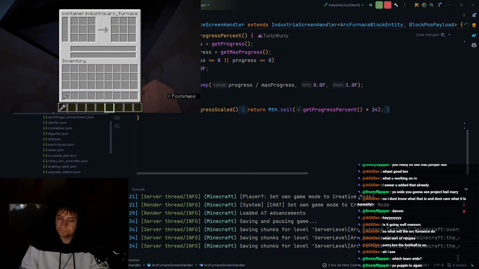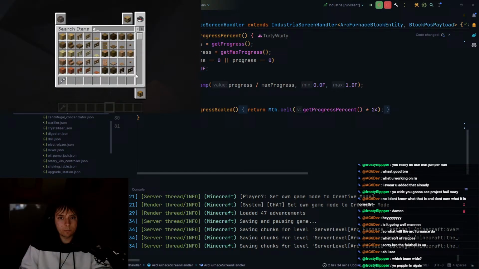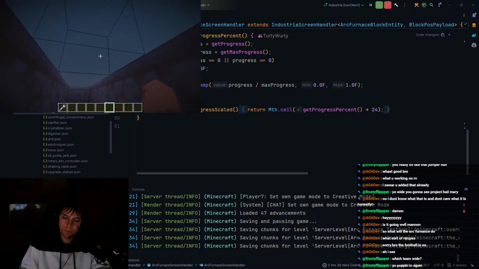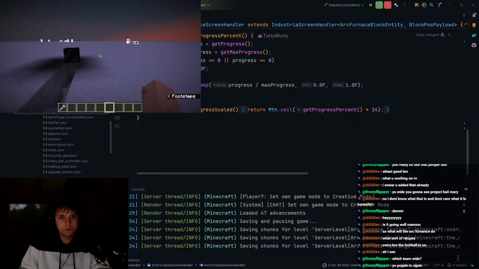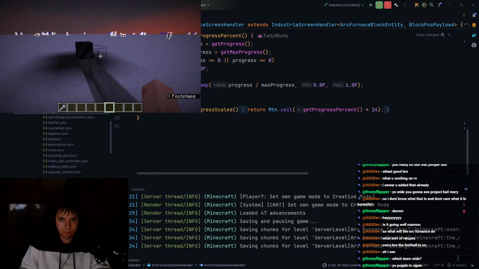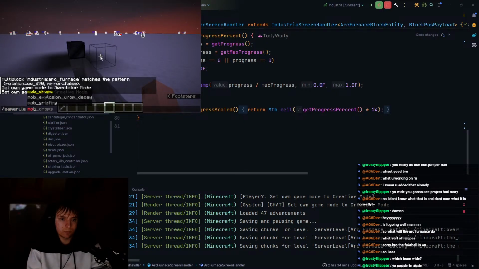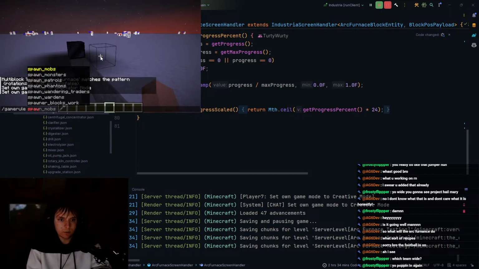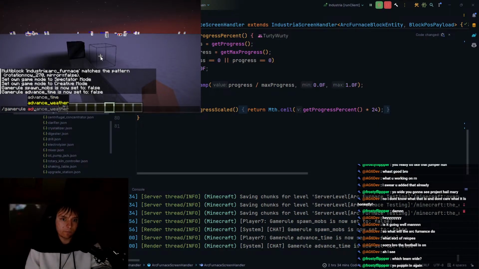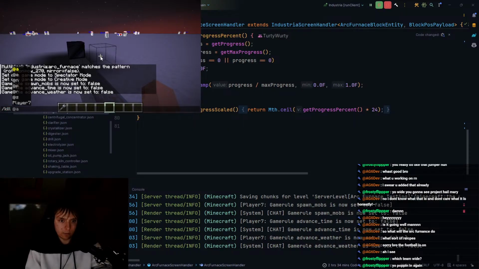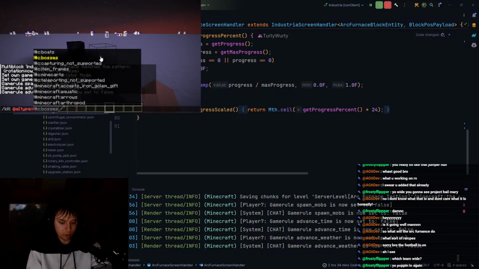Interesting. Okay. So, question. If I put... Well, can I even test it? I don't know. Why can't I right-click these, actually? I think I should be able to. I should probably do game rule mob spawning. Was it spawn mobs? False. Game rule, advance time, false. Game rule, advance weather, false. Slash kill, type equals not player.